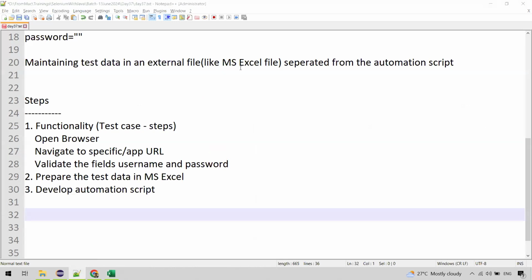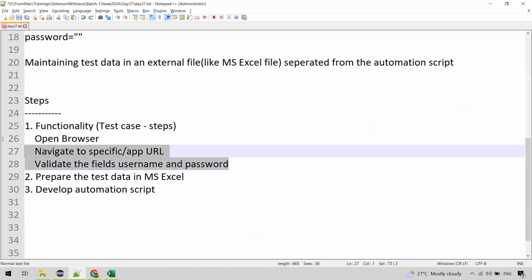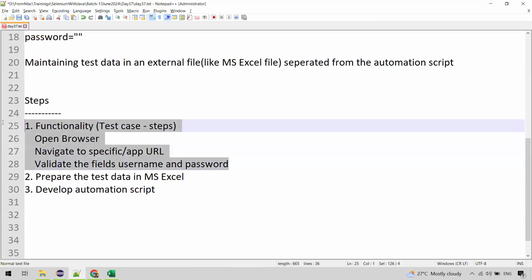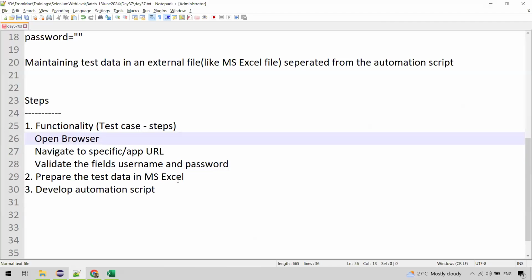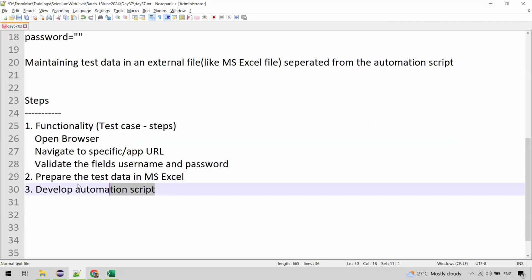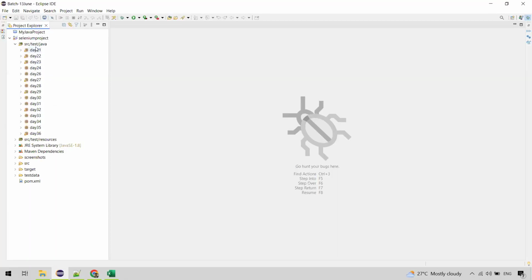All right. So now let's start automating it. For this functionality, we know what has to be validated. We'll open the browser, we'll navigate to the specific URL, and we are going to validate the username and password. Preparing the test data is also done. We have the test data here ready, and now we have to develop the automation script. So let's start developing the automation script for this.